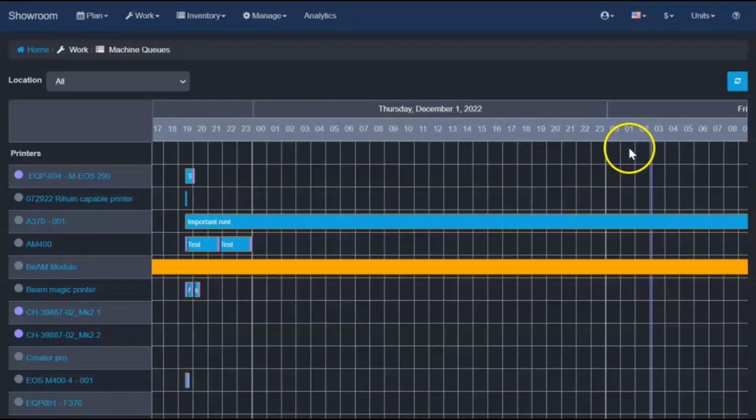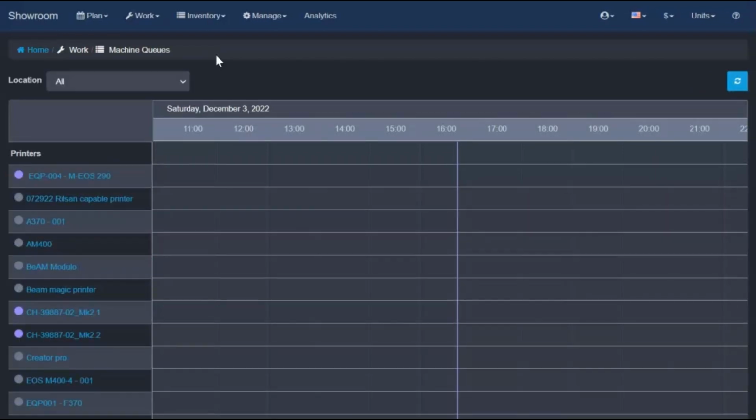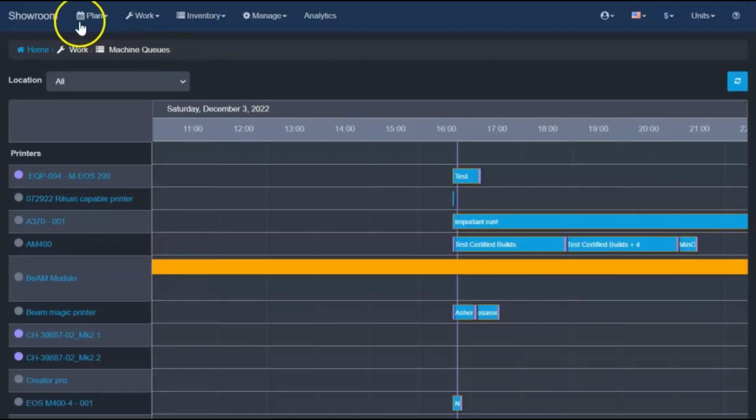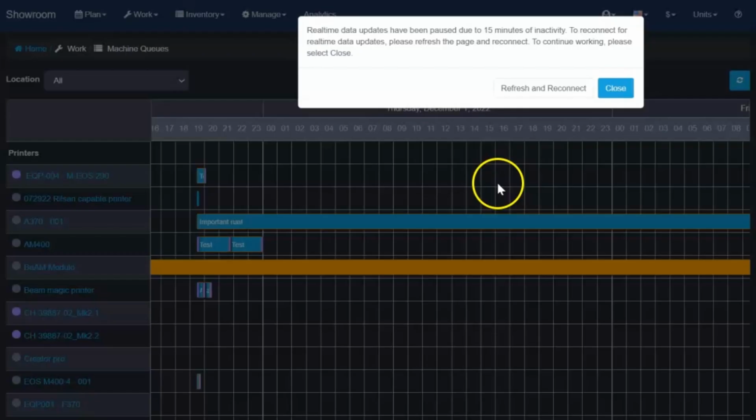Finally, the blue button at the top right of the page acts as a refresh button for the Gantt chart. By clicking it, a recalculation of the whole schedule occurs based on runs that have been added, removed, or edited. The Gantt chart will also refresh after 15 minutes of inactivity.